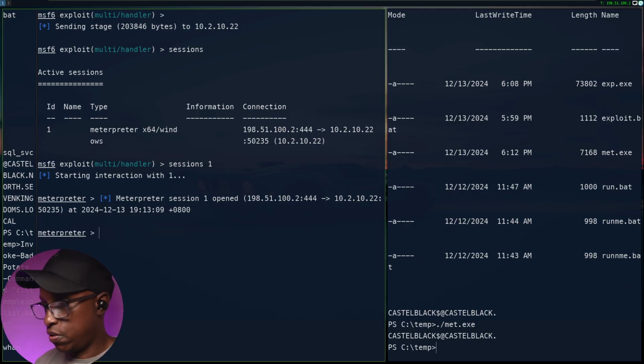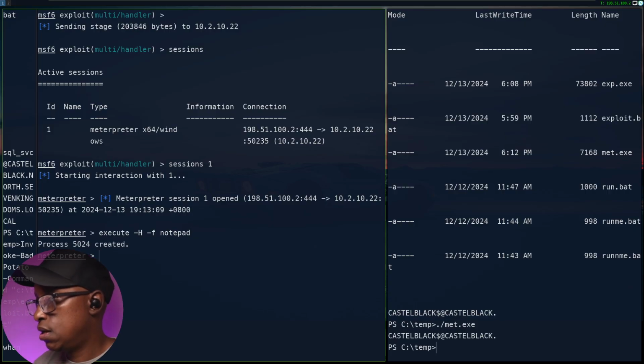And we normally try to have a stable reverse shell, so I'll execute -H -f notepad.exe, change it to, and then migrate to that process. And we should have a stable shell.